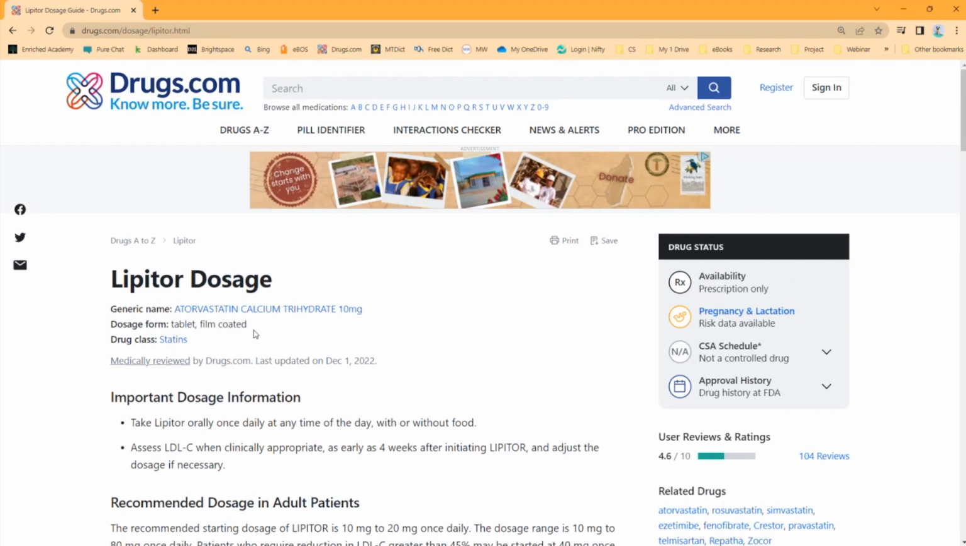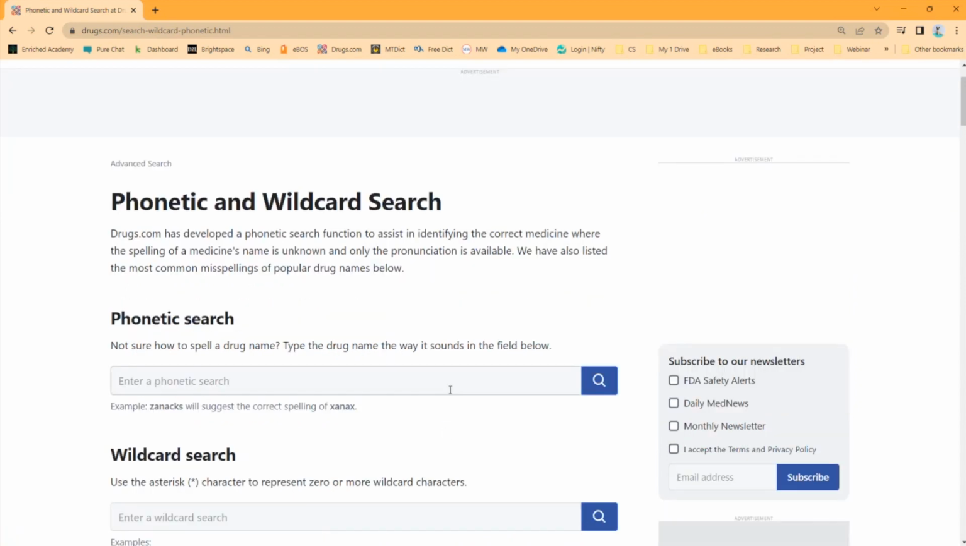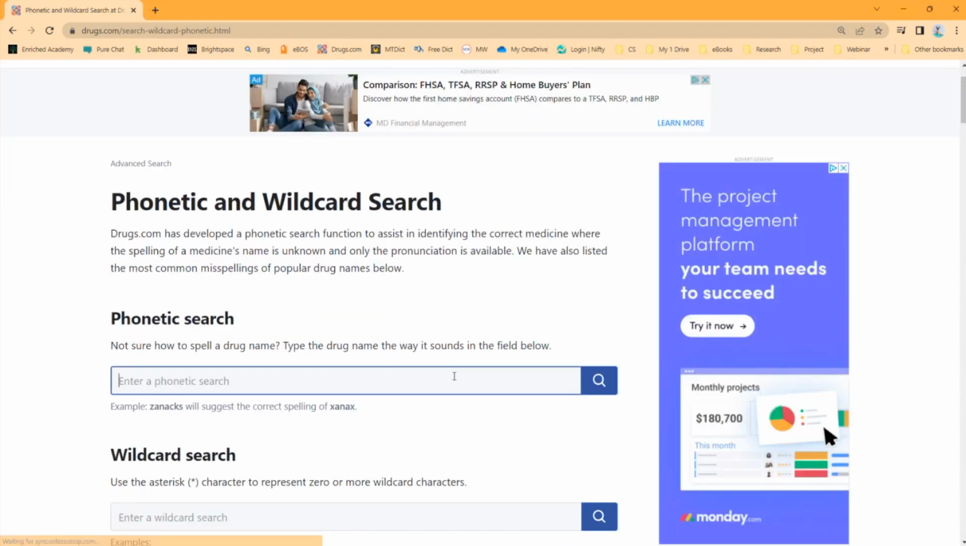Another way that you can do a search is a phonetic search. So let's say you're not sure how to spell something, but you're pretty sure you know what the drug is. You can do a phonetic search. So what you can do is click into your search bar and then come down here to phonetic search. And now you can just type the drug in the way it sounds to you.